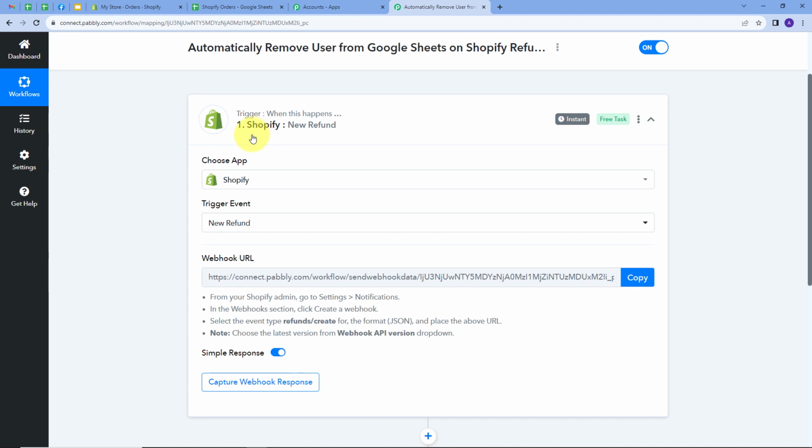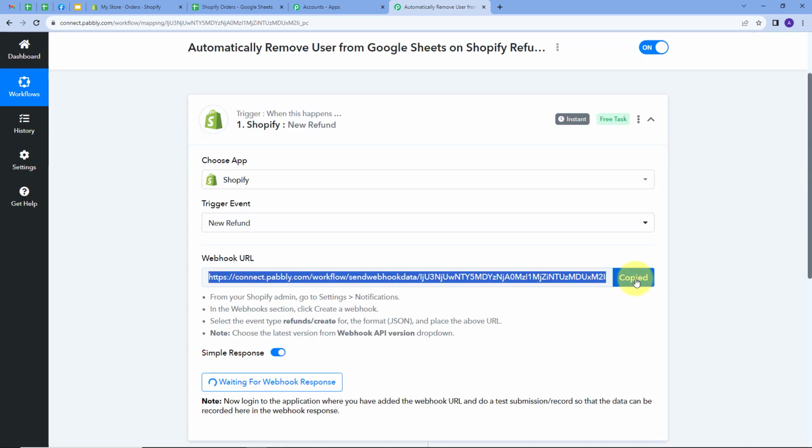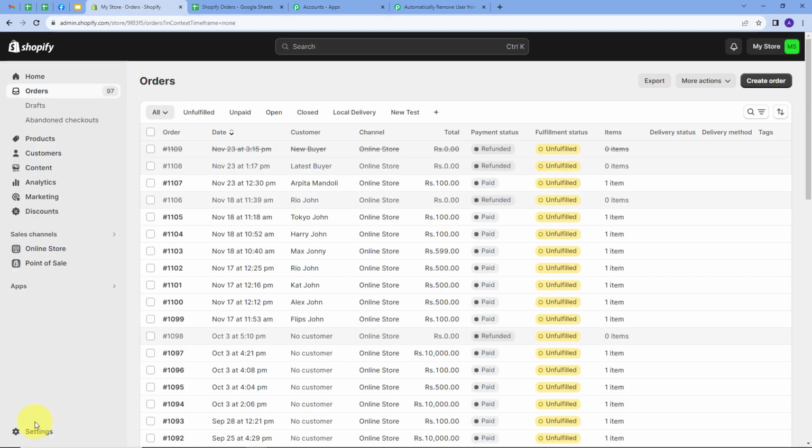Now I have to connect Shopify with Pabbly Connect. So I'm going to use a webhook URL, which is going to work as a bridge between Shopify and Pabbly Connect. And to connect these two accounts, I need to follow all these instructions. So first I'm going to copy this webhook URL. And I will go back to Shopify. Here I will go to settings.